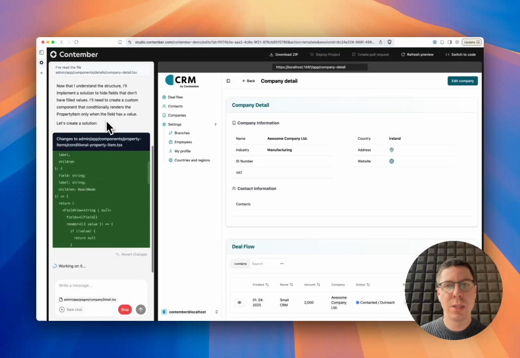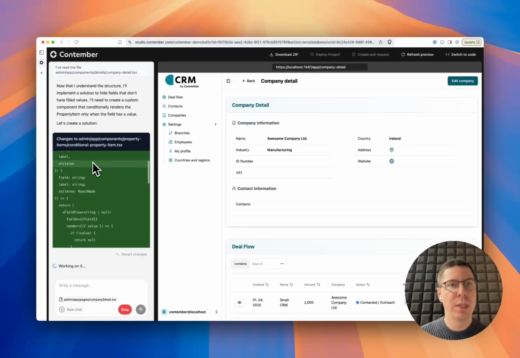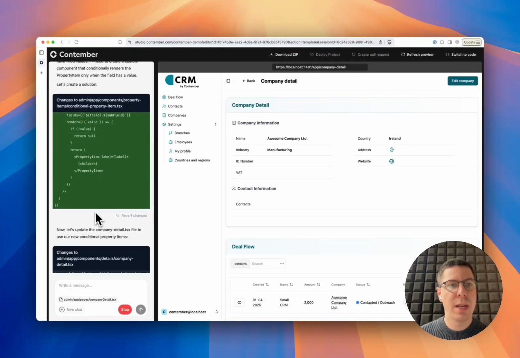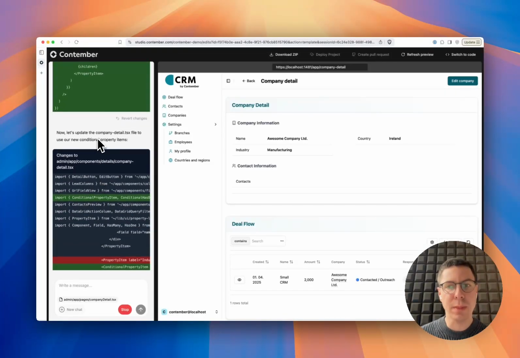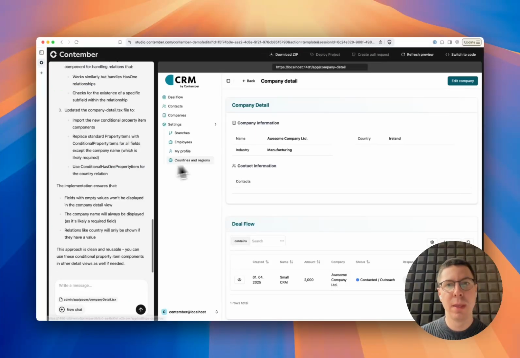As we can see, this is a bit more complicated task. So what it's doing is that it actually wrote itself a conditional property, basically a component in React, because Contember is written in React in part, and now it's applying the component to the file. And as we can see, the property item was changed to conditional property item, and the fields are away.